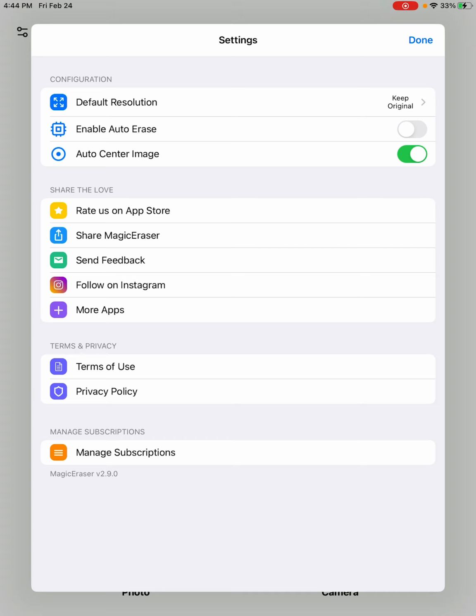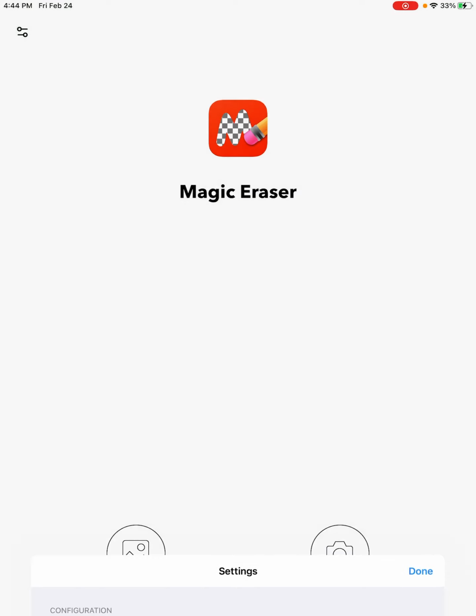Enable auto erase. When they updated it, this was on. So when you would go in there, it would just automatically delete the background, and then you'd have to back button it and then go in and do the things you wanted to do. So you just come into these two little buttons here at the top, and you're going to click that off. And I always want it to center my image because I don't want it to be on one side or the other. That's it. Done. Okay.